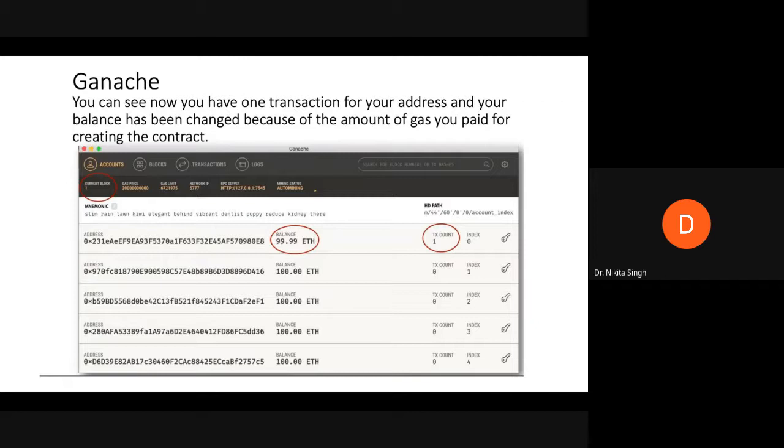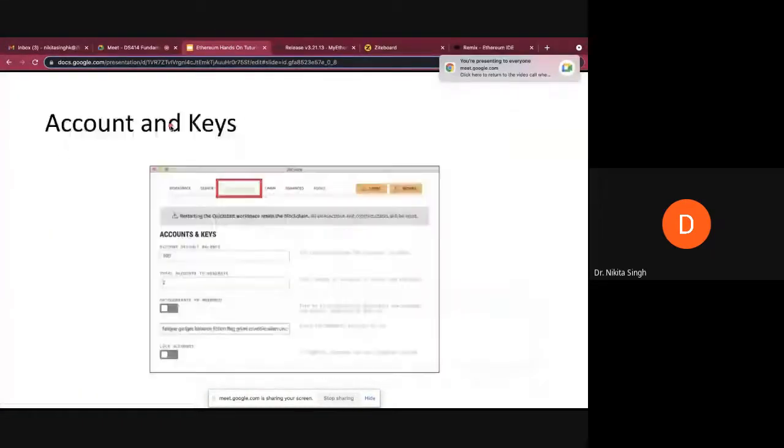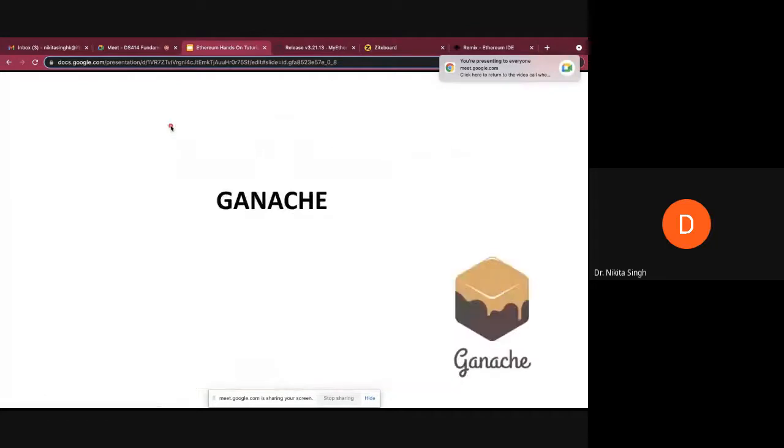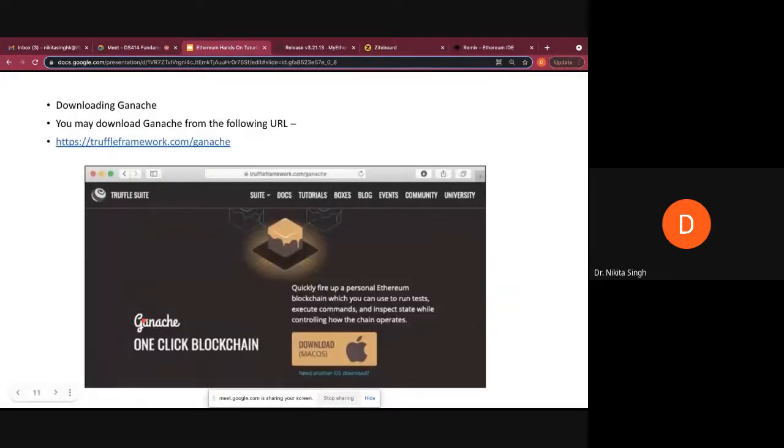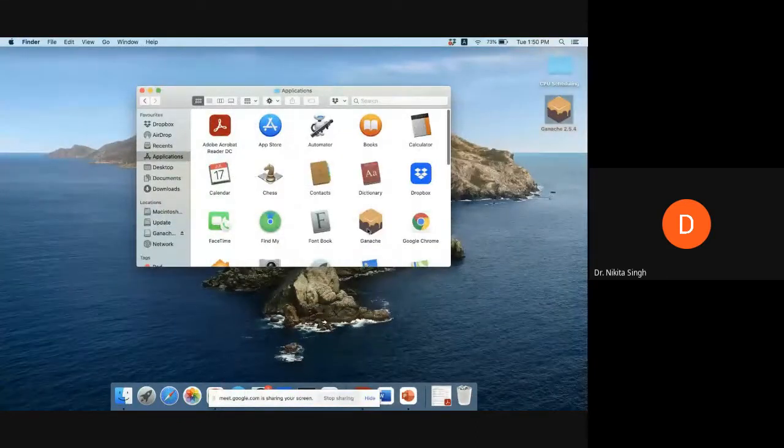Okay, so I will share my entire screen here. We have certain steps for interacting with the smart contract using Ganache. First of all, we need to open Ganache. Here I have Ganache installed on my computer.